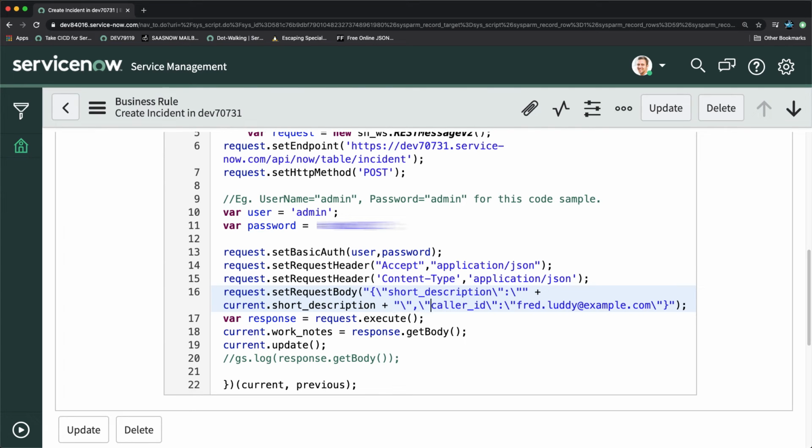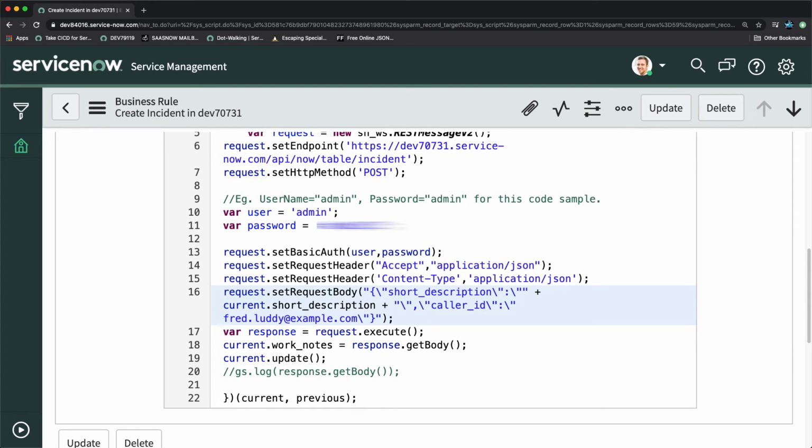Then I will come over here. Now here we are sending the email. I can again make it dynamic. We will do plus, and we will also add double quotations, and I will do current dot caller underscore ID dot email. If I do that, and I will do plus, and I will just remove this one, and that's it.